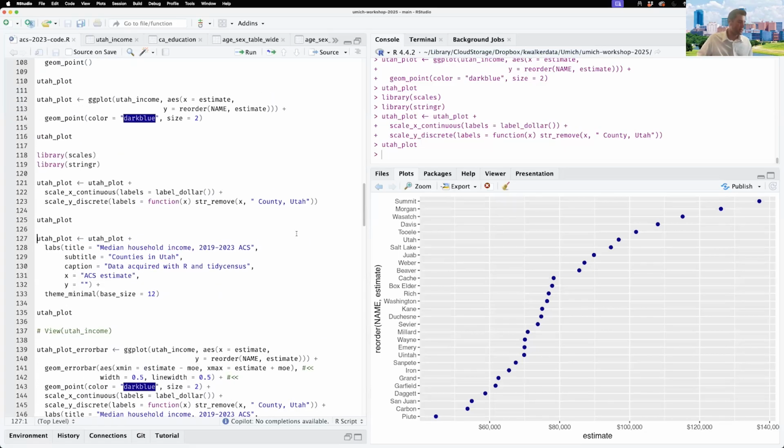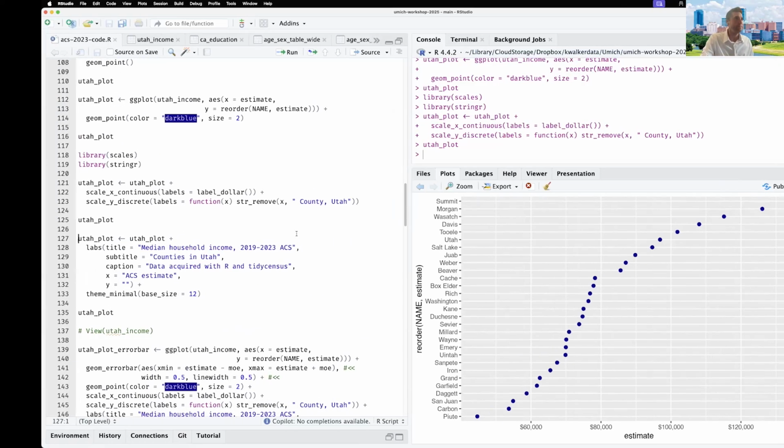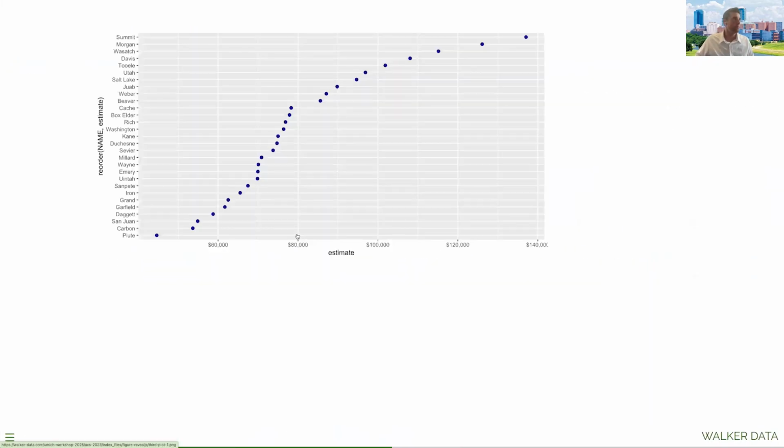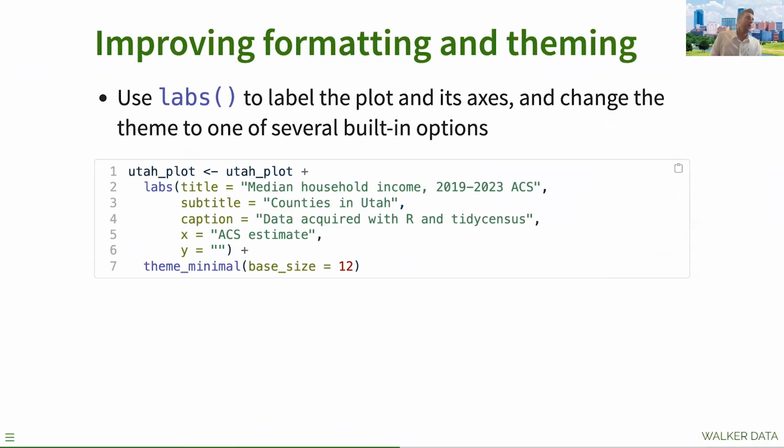Beyond that, we want to make some additional modifications. And we can do that with the labs function. The labs function allows us to overwrite the labels of any element of our plot. So in this case, I'm adding a title, median household income in the 2019 to 2023 ACS. And then as a subtitle, I say counties in Utah. So that's something that still is helpful context to know.